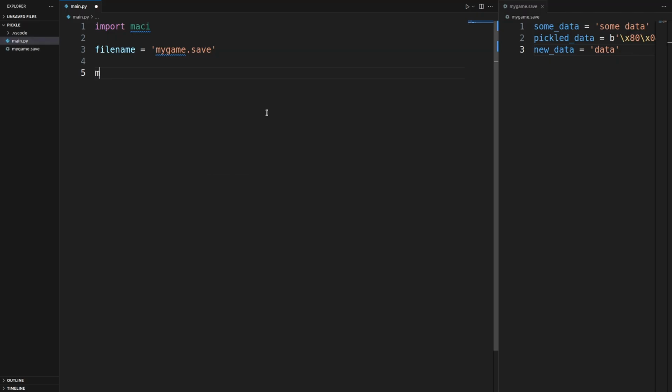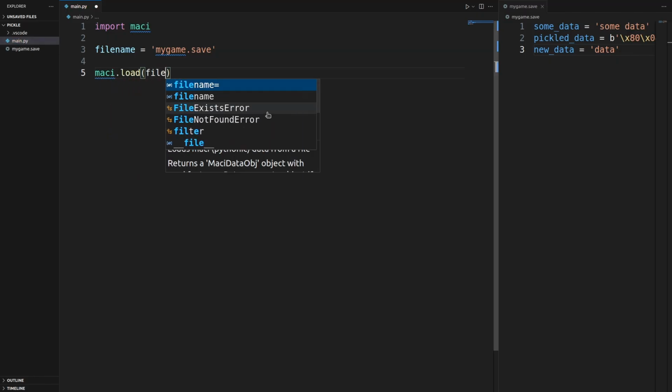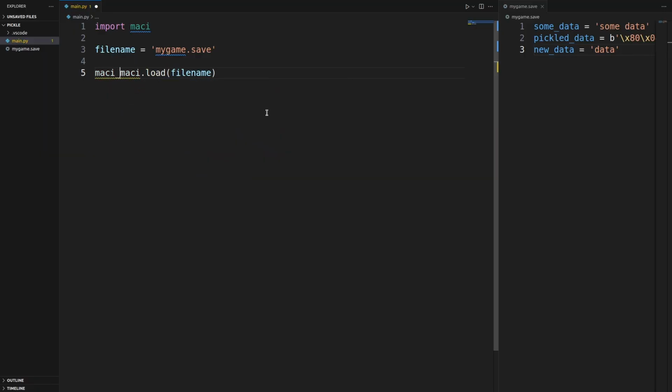So first we'll go ahead and load our data from the file. We'll use maci.load. We'll pick our file name and we'll assign this to a variable called maci data, which should give us our maci data object. And now, if we want to get our original object back, we just need to deserialize that byte string. However, I want to make note that running this code at this state has already loaded your byte string data of your object. So you can actually do some security checks and check the integrity of it before you actually deserialize it, which can add an extra layer of safety.